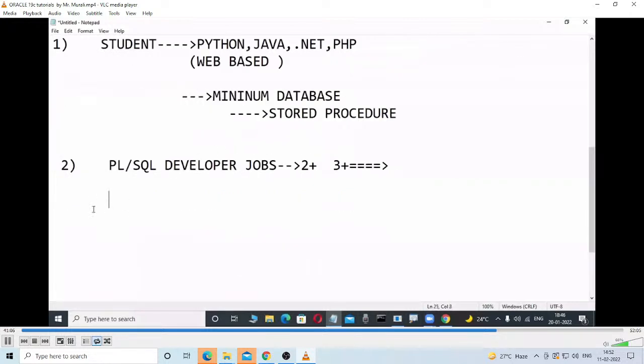Again, observe here, for SQL developer jobs, another type of persons. Nowadays so many persons do not have very good coding knowledge, maybe non-technical persons who want to move into software. In that case, one type of job is there. What is that? Data warehousing technologies are there.